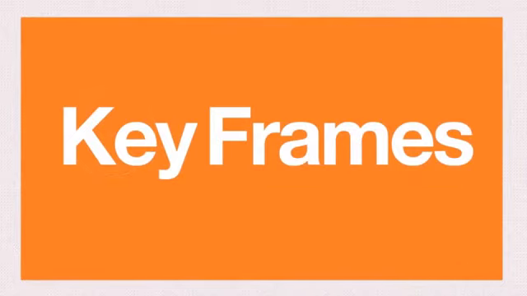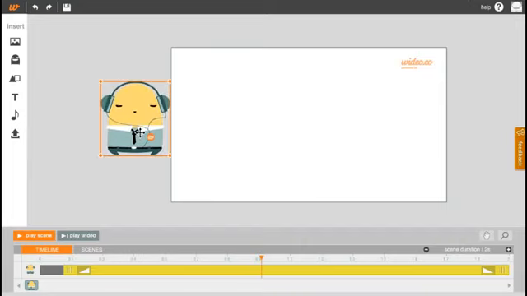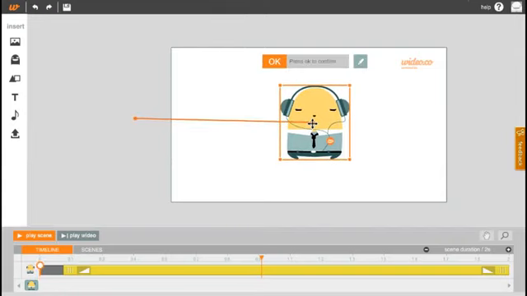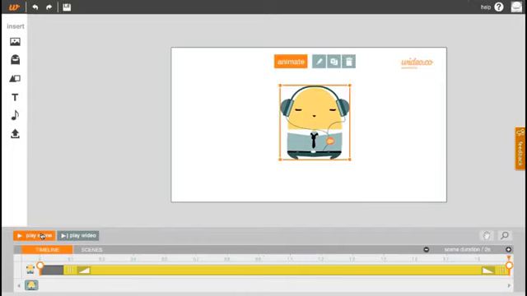Let's get animating. First of all, let's start with our keyframes. Click your object, click Animate, then grab your object and put it to where you'd like it to begin. Then click OK. After that, take your object and put it where you'd like it to end. Then click OK again. Press Play Scene to see how your animation turned out.